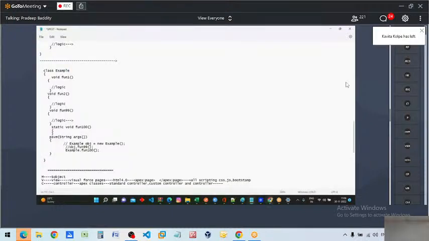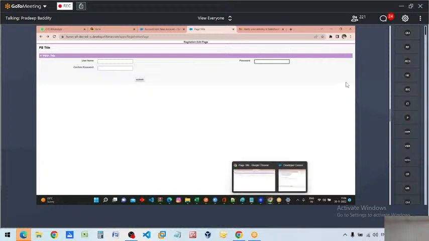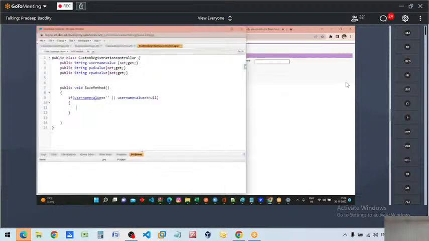Empty and null: suppose you give white space, that is empty. Without giving white space, if you skip that field, that is null. So we are checking both. When the username is equal to null or empty, we need to give an error message.